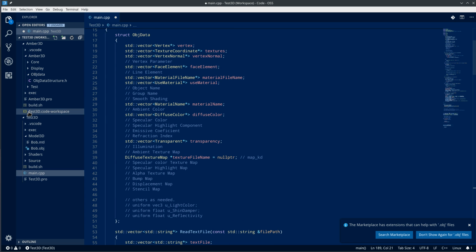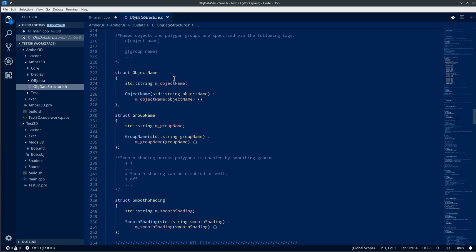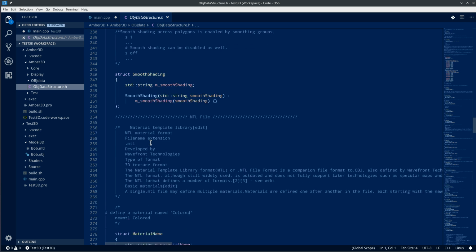Oh, went back to the wrong place. That was clever of me. Object name. Will you stop it with this marketplace rubbish, Microsoft? Group name, in case it's in a group, you can do that. Smooth shading, I don't know, that's a string. Yeah. But it says S1 and S off. So I think it's on or off. So if you detect that one, you can probably detect on or off or something, I don't know.